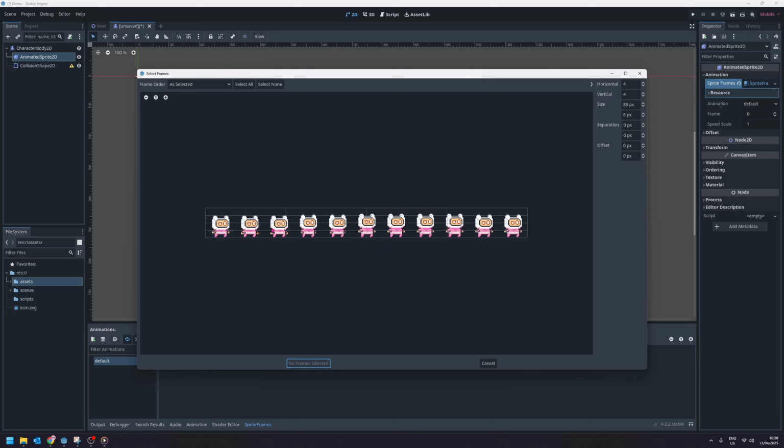Now there are 1, 2, 3, 4, 5, 6, 7, 8, 9, 10, 11 sprites going horizontally. So we want to change this horizontal value here to 11. And there is only one row in this sprite sheet, so we'll make the vertical value here 1. And now they're all separated into their individual boxes.